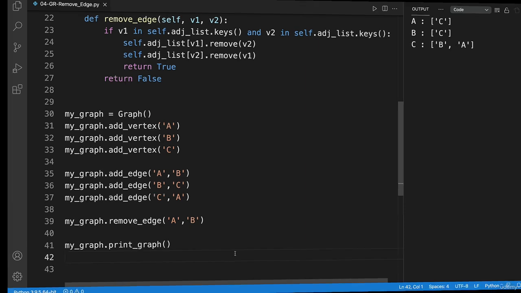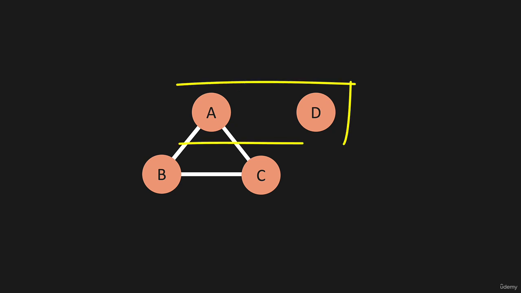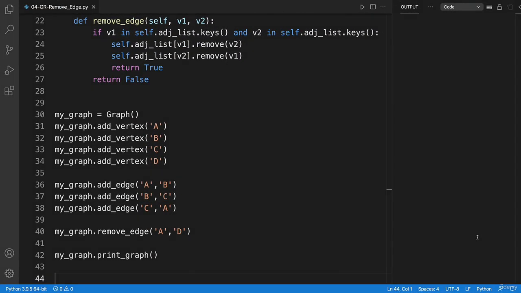And to show you what I mean, we're going to flip back. So this was our original graph. Now we're going to create a graph that looks like this. I'm just going to add a vertex D, but it will not have any edges with any of the other vertices. Then I'm going to run remove edge between A and D. So to look at that, let's flip back over to VS Code.